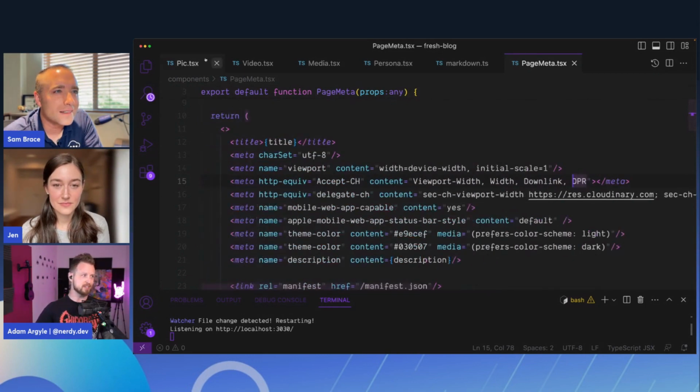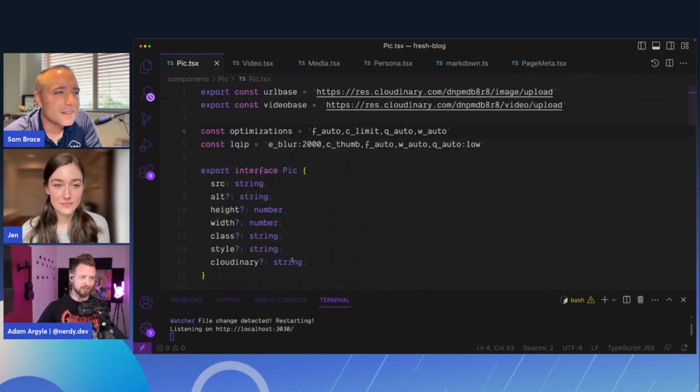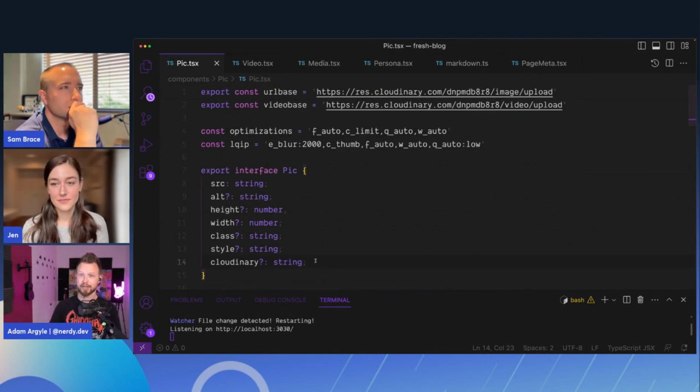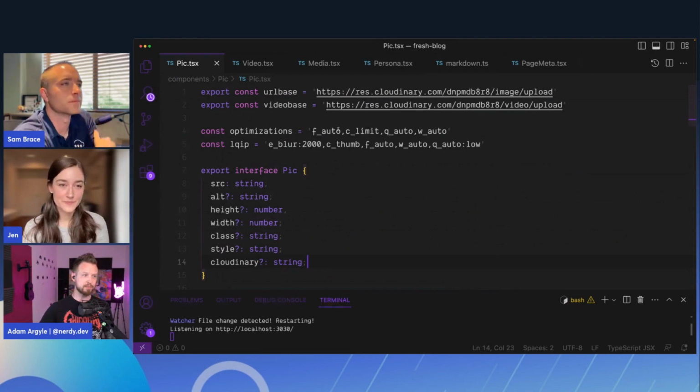So that's the client hints. But the Cloudinary prop here allows me to do overrides. And sometimes I will do overrides because maybe in the moment I know better than what the optimizations are. That gives me the opportunity to populate that. So custom styles, custom classes, alt text, and then these bases here.